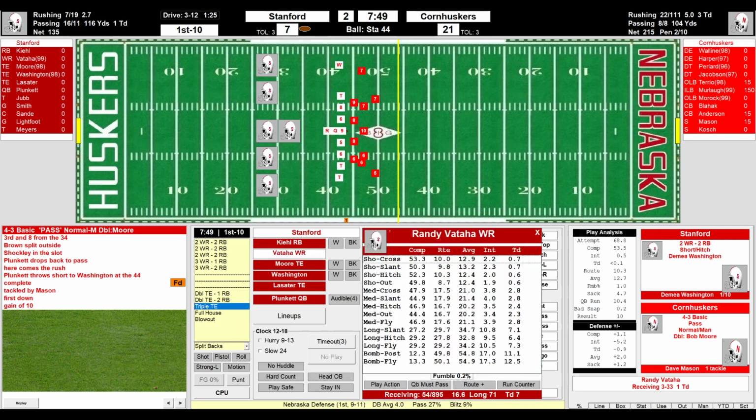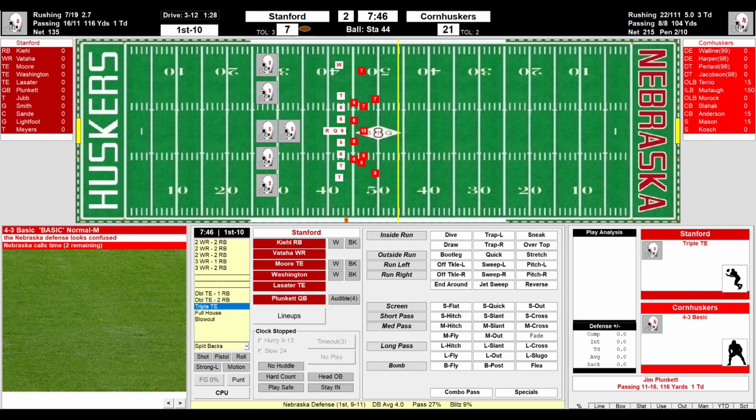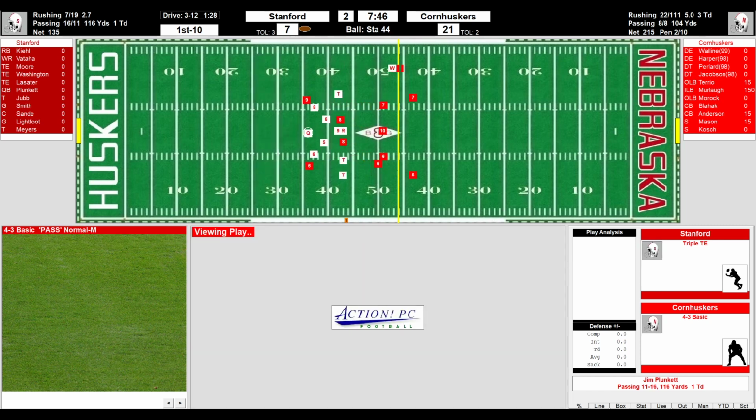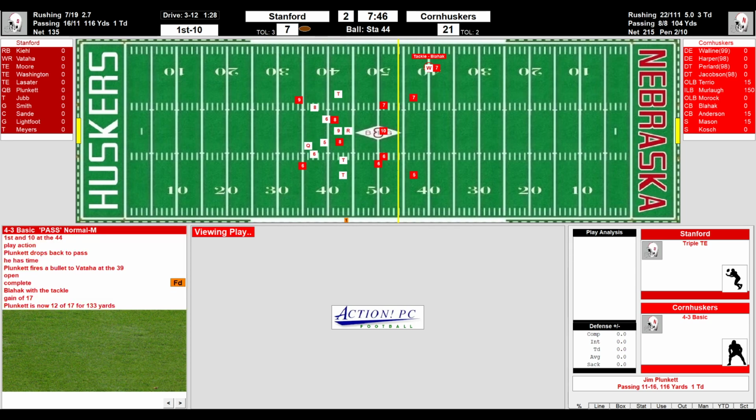They're going to look for Vitaha. Play action fake. Medium fly. And Nebraska doesn't like what they see. They call timeout. Stanford will stick with the triple tight end set. Vitaha out wide. Play action fake. Once again, medium fly. Plunkett throws to Vitaha. Complete, first down. Tackle by Blahek.